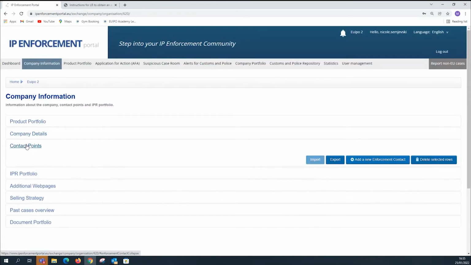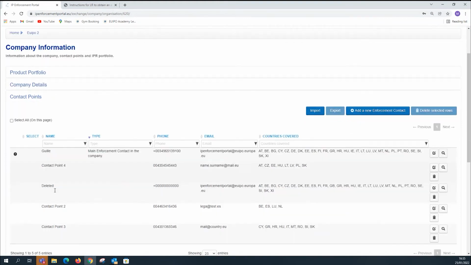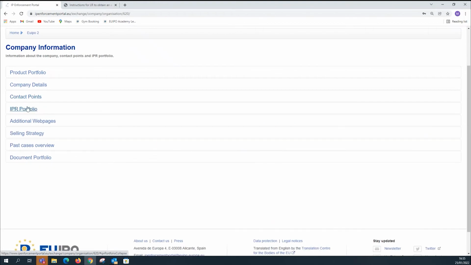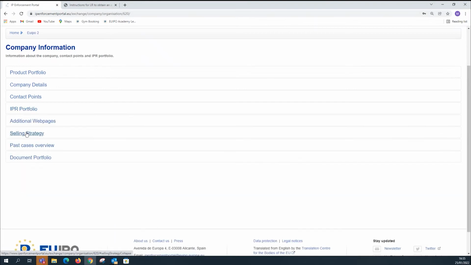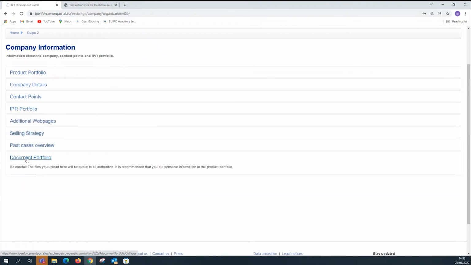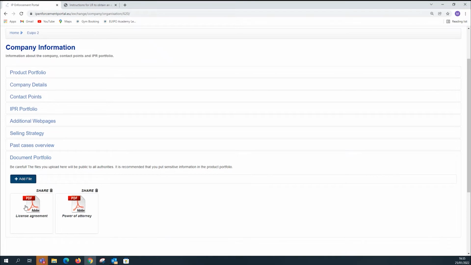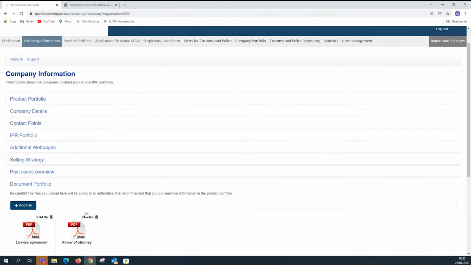You need to have entered the contact points, which are the enforcement contacts in the different member states for the enforcement authorities to contact, pointing out whether it's a legal or a technical person or both. Upload your IPR portfolio that you will later link onto your product information. And should you be a legal representative, you will upload in the document portfolio your power of attorney that you will attach to the AFA.